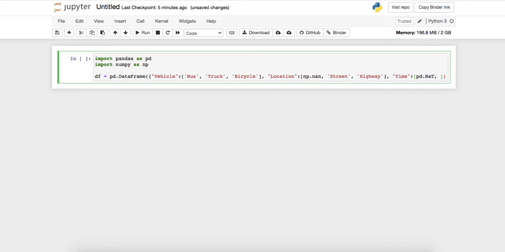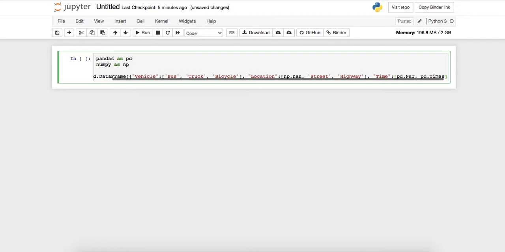That's going to give us an NAT value for the first row. The second row, we're going to call it a timestamp. Again, there's another function in Pandas called timestamp. So pd.Timestamp will give us that format, and then we're going to insert again a date. Let's say 21 of October of 2018.